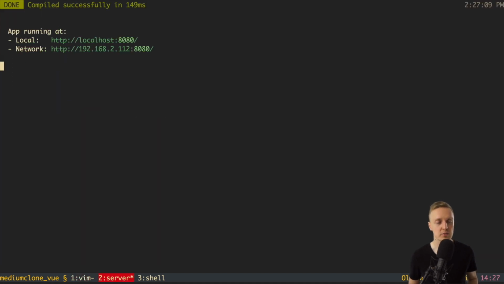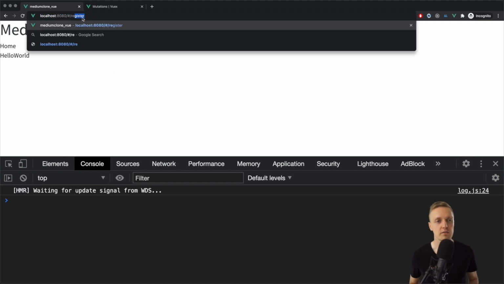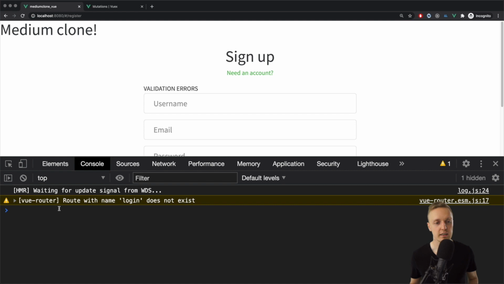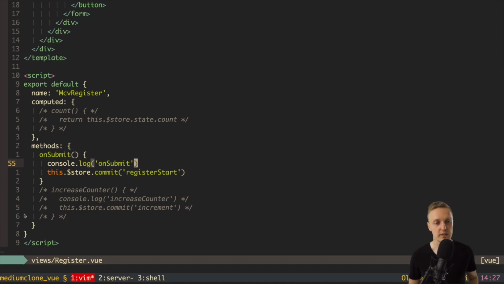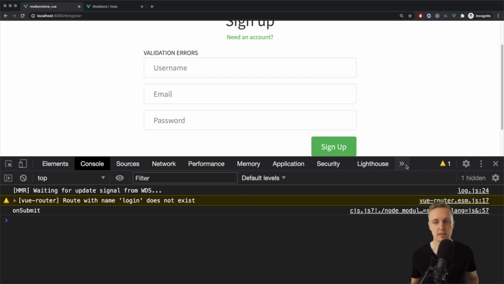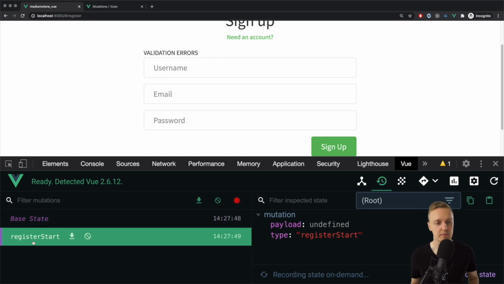So let's check if it's working. We don't have any errors here, and let's check in browser. First of all, we need to jump to register page. Here the same warning that login does not exist. This is fine. And now we click on sign up link here. And here we have on submit. This is our console log, and we can go to the tab with Vue to check if we have inside Vuex an action. And as you can see here, we have register start mutation, and here type is register start, payload is undefined, which is fine, we didn't pass anything.